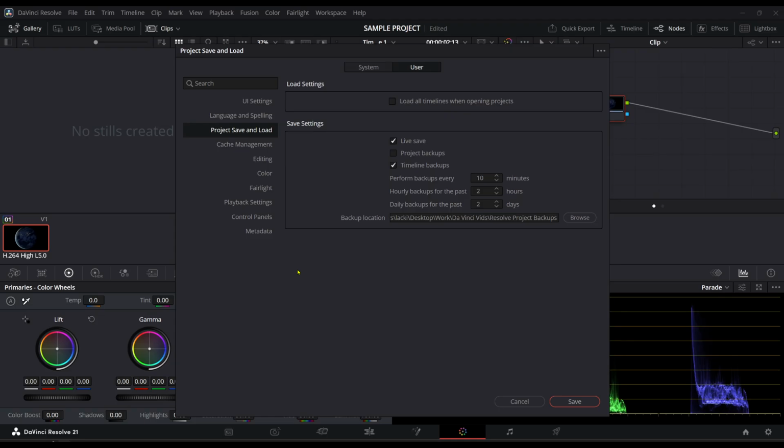After the Preferences window opens, look near the top section and go to the User tab. This tab contains settings tied to your general user experience, rather than options for just one specific project. Inside the User tab, find and click Project Save and Load. This section controls how DaVinci Resolve handles saving behavior and project loading preferences. If you're trying to turn off auto-saving behavior, this is the exact area you need.